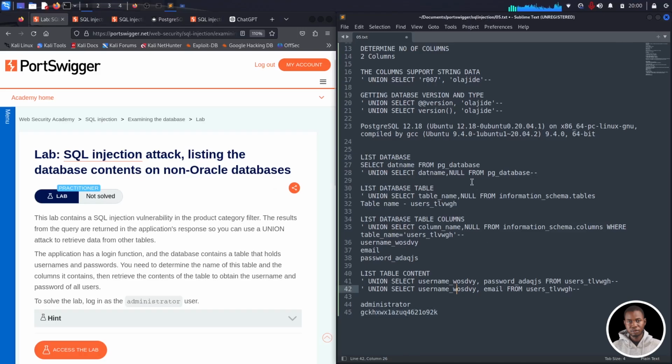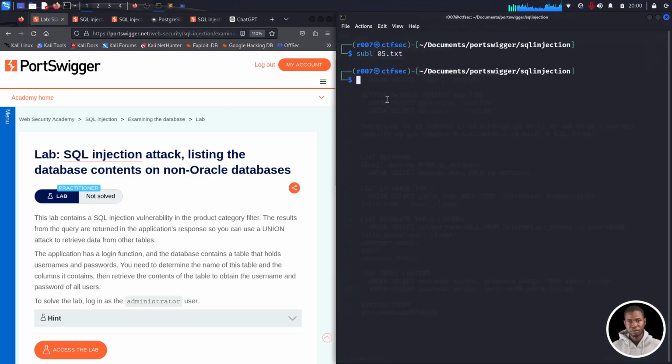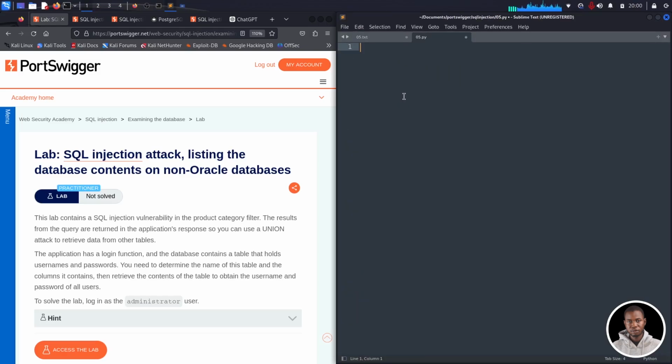So welcome back. The first thing we want to do is to create our Python script. In order to do that, let's head up to the terminal and we're going to create a new file. And this time we're going to call it 05.py. And this is going to open a new text file in which we can input our Python script.